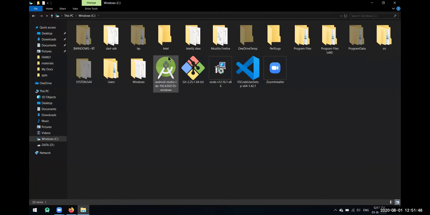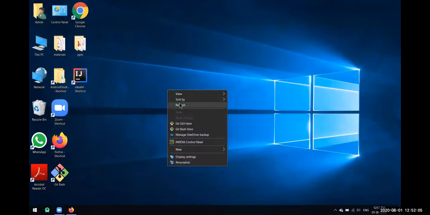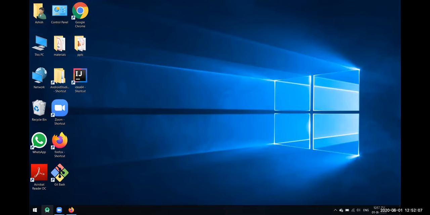In my C drive, this will give you an exe file like this. In this also, you don't need to do anything extra. Just open it up, install, and click next. Once it gets installed, I'll tell you what we have to do after that. It got installed. I have its shortcut over here. I'll open up Android Studio now.